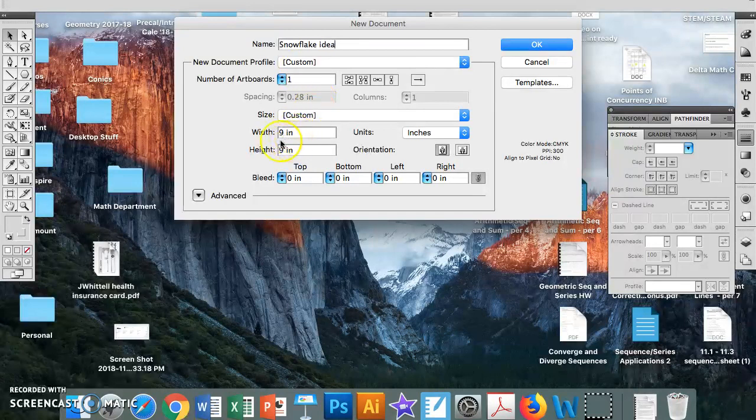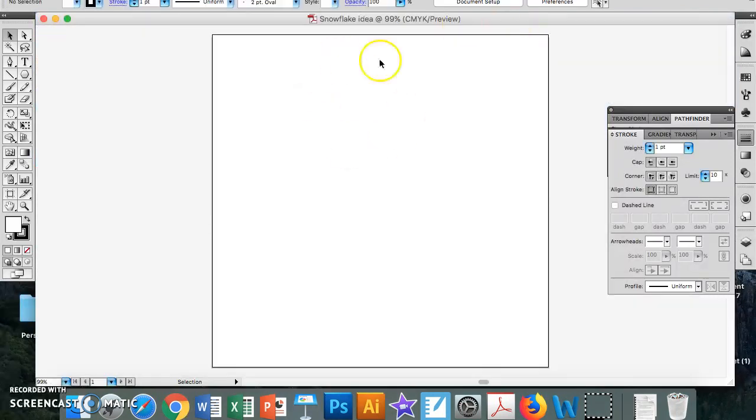Make sure it's in inches. So I usually start with a template that's 9 by 9 or 8 by 8, and you can always increase it or shrink it down if you want. Make sure that says inches and then say OK. So this is now an 8 by 8 square. Remember, you're going to print it on cardstock, which is 8.5 by 11, so you can shrink it down and make a couple on the same page, or you can make it bigger.